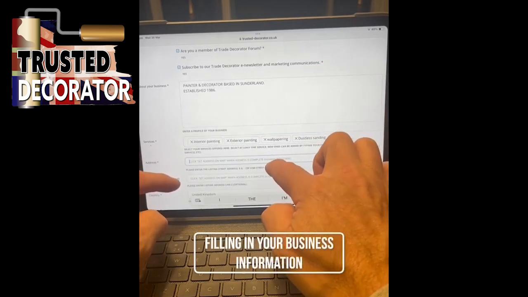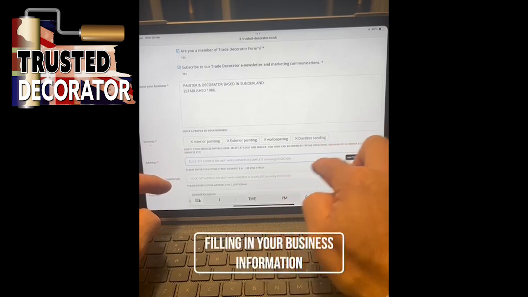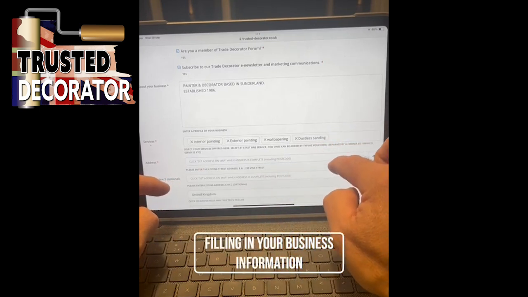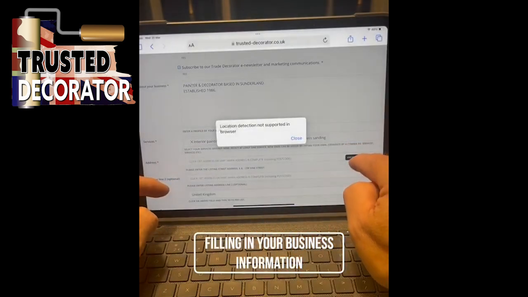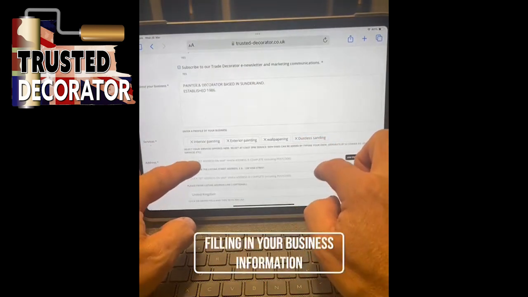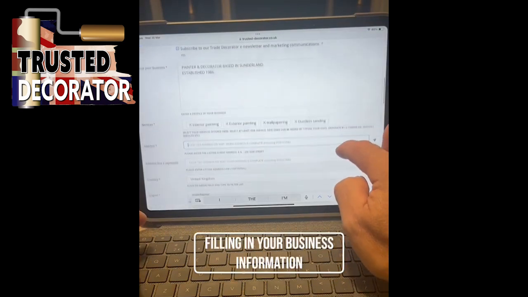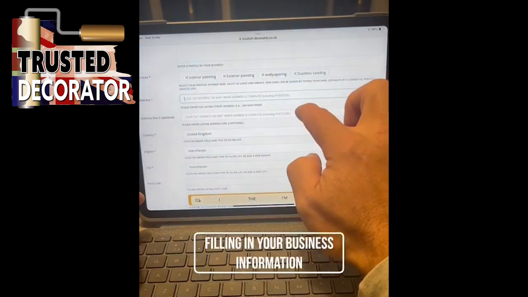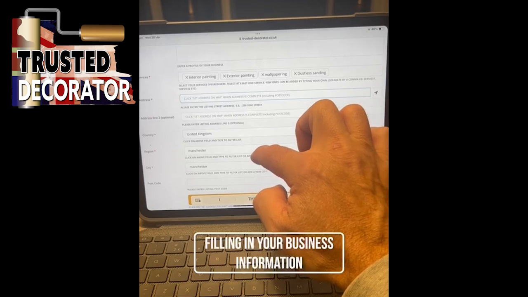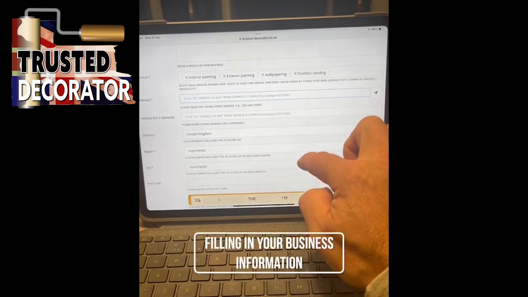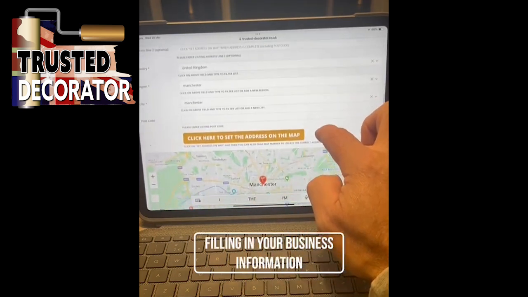So you've got obviously address. Use my location. So that comes, does that work? No. So you have to obviously put your address in. So yeah, you put your address in there, down there. For some reason it's going to Manchester, we'll just leave that as it is there.